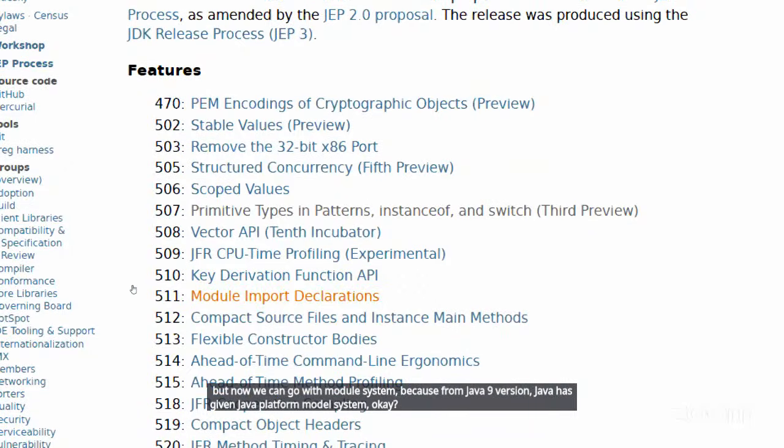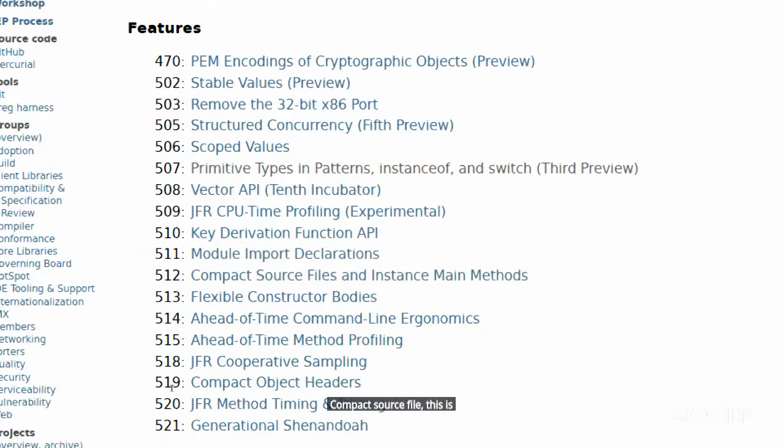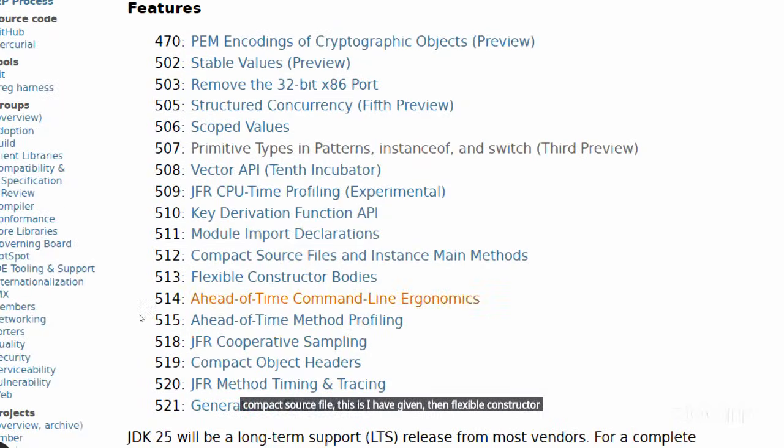Okay. Compact source file, this I have given. Then flexible constructor body. These two parts I have covered, which are really very important. So in total, three or four important things are there. Remaining things are for documentation purposes.